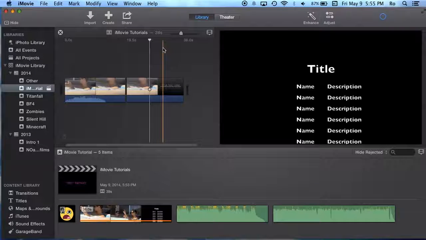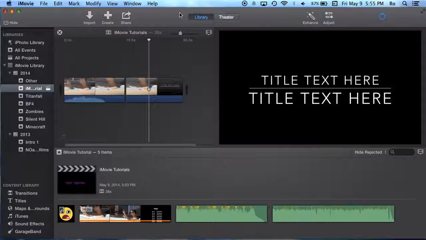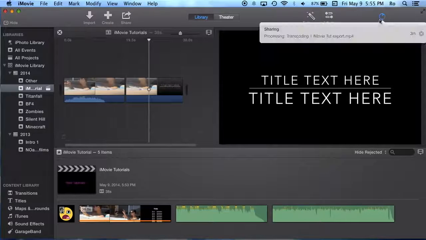Then I'm going to show you guys what format mine comes out as. Sometimes it comes out as .mov, but actually I've noticed most of the time now it comes out as .mp4. Some of you have asked me why that doesn't import into iMovie, but yes it does, because I always import into iMovie using .mp4. And up here is your progress bar. It says processing, transcoding, iMovie tutorial export .mp4, 2 minutes remaining basically.